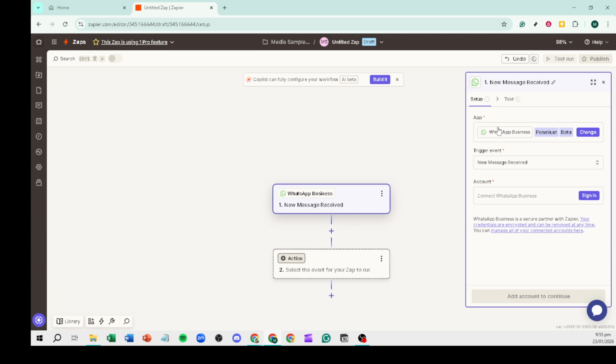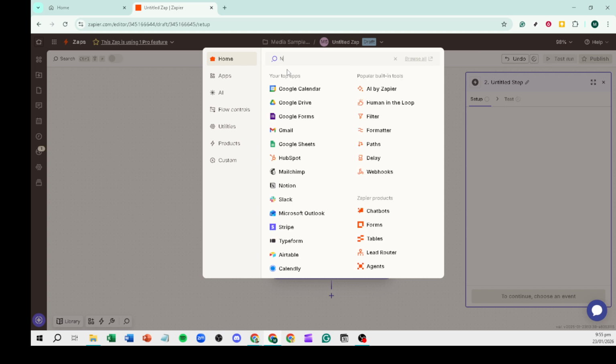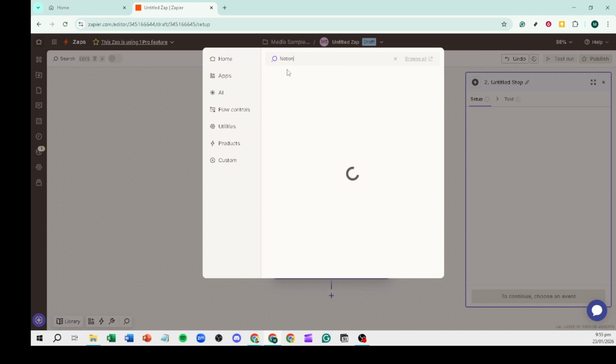Move on to the action step. Choose Notion as the action app. For the event, select the option that creates a new database item or page, then pick your tasks database from the list. Connect your Notion account, authorize access, and choose the correct workspace if you have multiple.